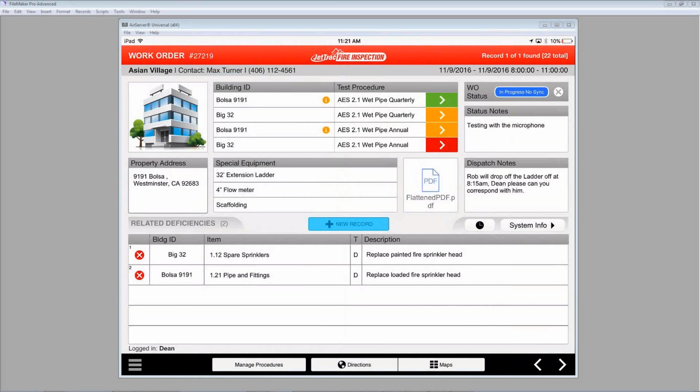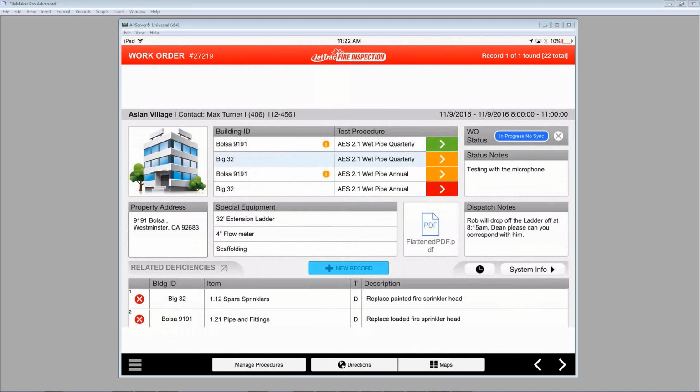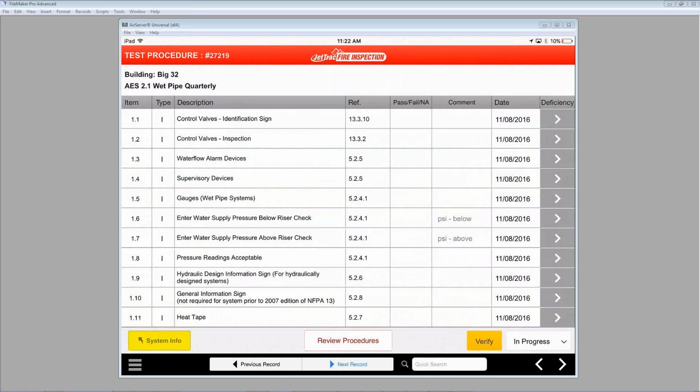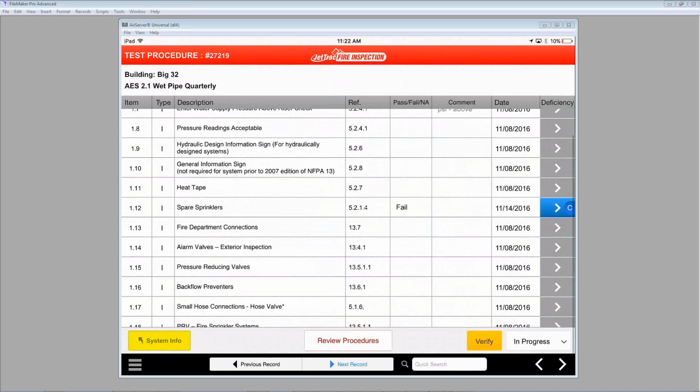You can see up at the top on our related deficiencies, our new deficiency has been added there under the building ID Big 32. Up at the top you might have noticed something as well. Under the building ID list, on the second row, Big 32, the link color has changed from red to orange. I'm going to click on that orange link, and that takes us through to our test procedure for this building and the procedure itself.